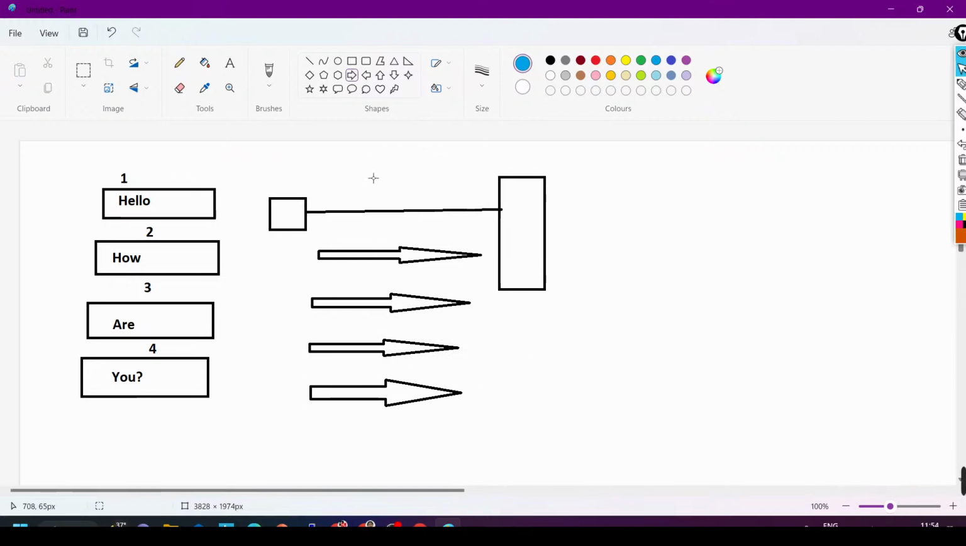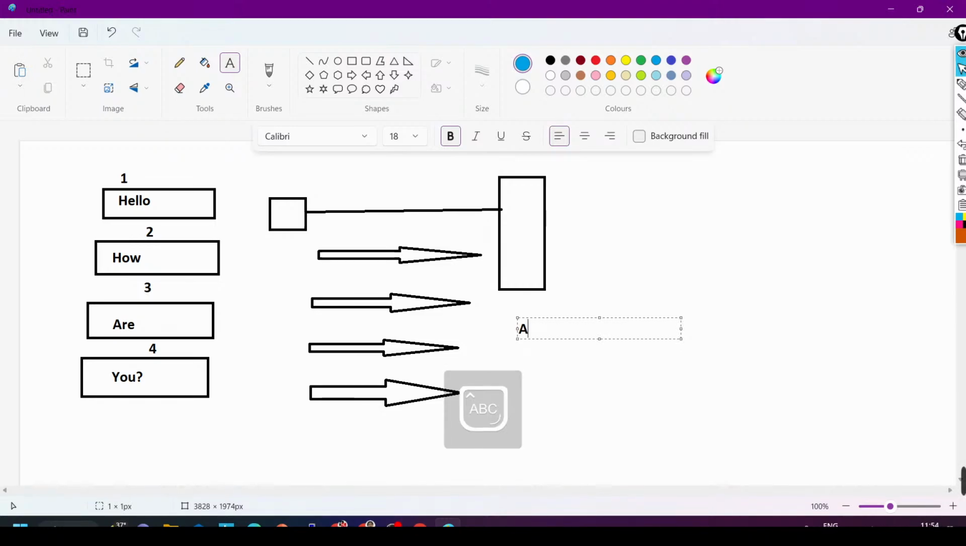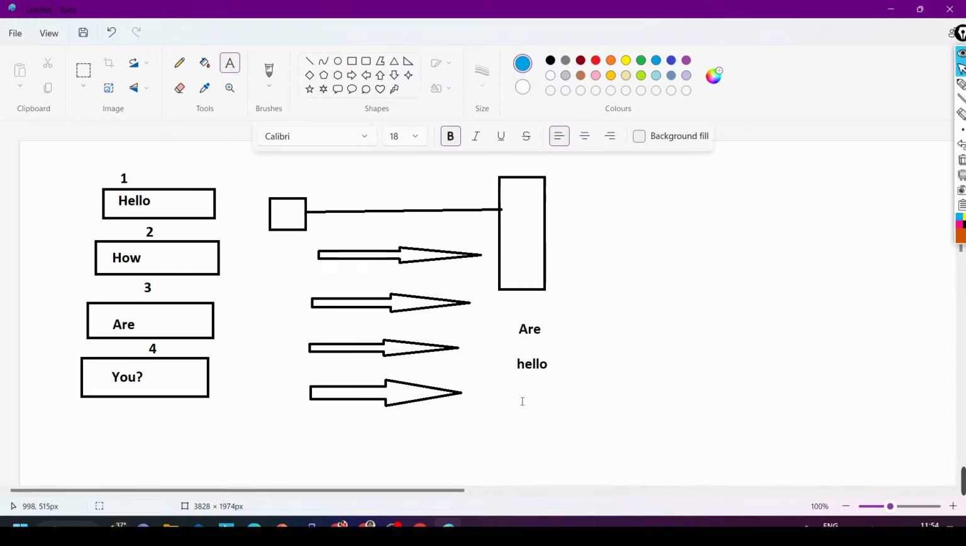Done. Suppose due to congestion on the link or any other reason, the server has received packet number 3 first. So in packet 3, what is the information? R. Yes or no? Yes, sir. Then it has received packet number 1. So here the information is what? Hello. Then packet number 2, how. Then the last packet, you. Yes or no?